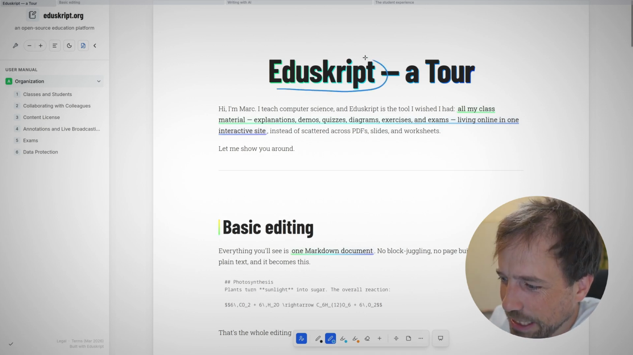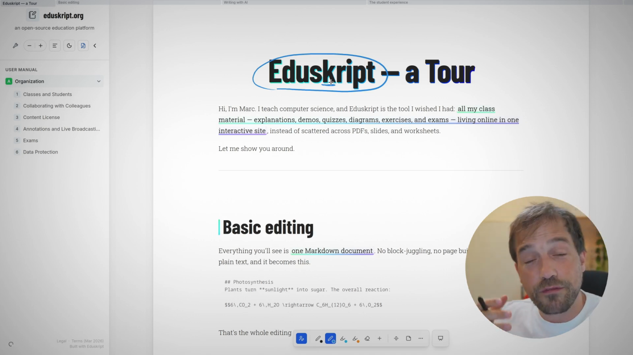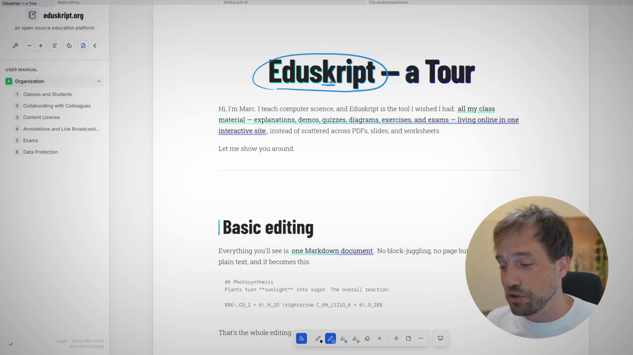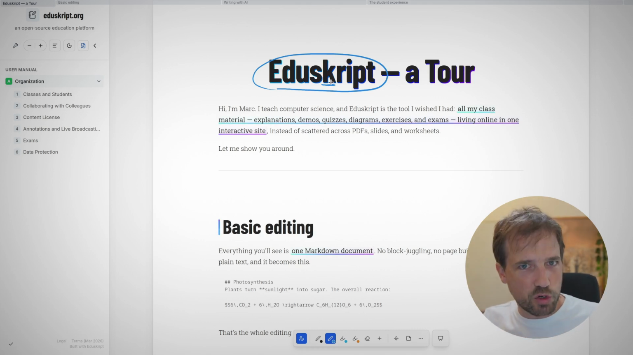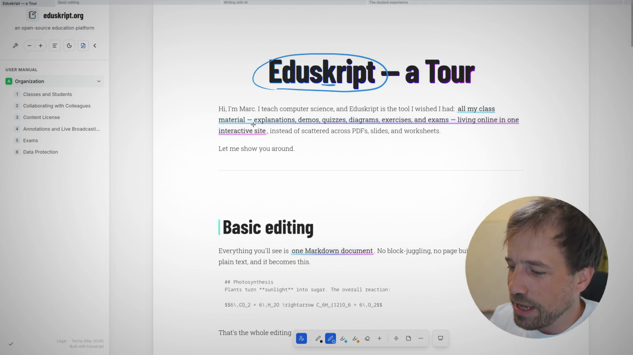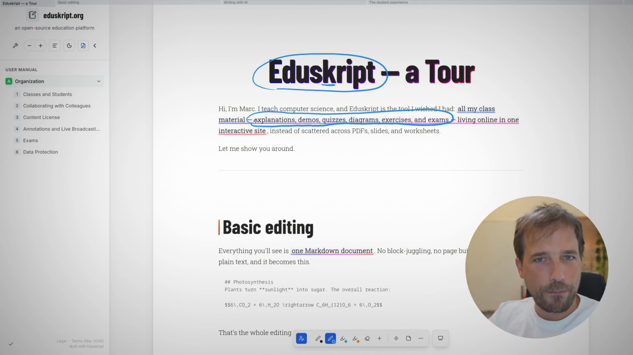It's called EduScript, with a K, because the philosophy is very close to what in German we call a script. That's a document that contains everything you need for this course. Likewise, EduScript is my place where I give my students all my explanations, demos, quizzes, diagrams, exercises, and even exams on one web page.